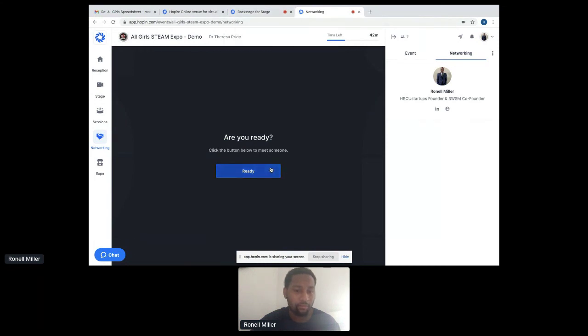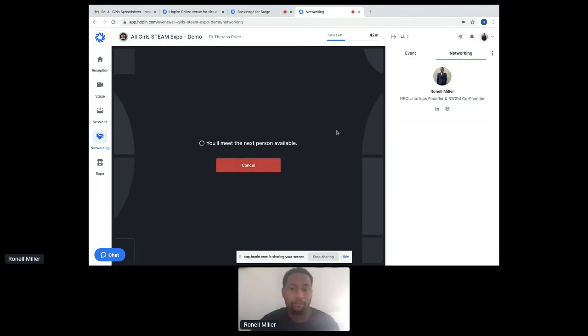Next, we have the networking area. So this is essentially one-on-one matching. So think of this as like speed networking, but mainly for students to educators or students to recruiters. We may do some pairing matching there. It's not solidified yet, but it would be timed. Typically we do it for about 5 minutes with each person, and it will match you directly.